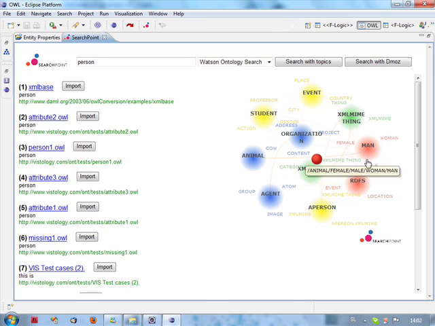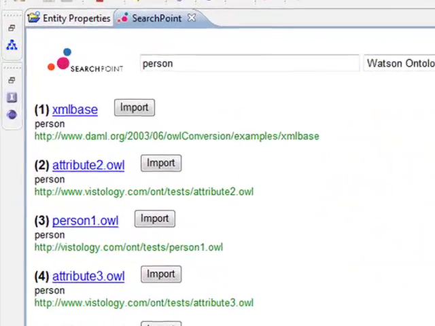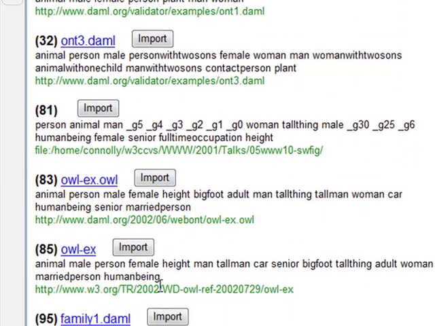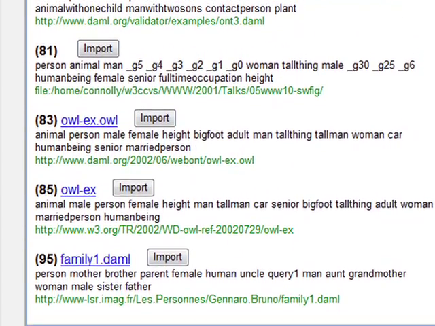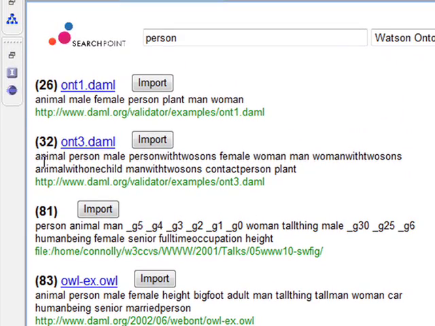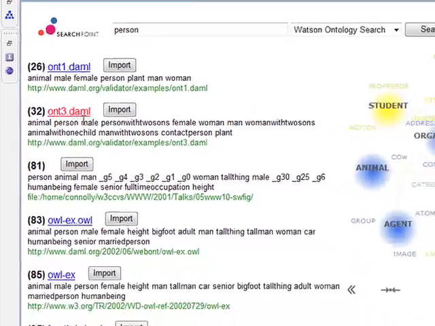We can click anywhere within this presentation, so let's click here. We can immediately see that the ontologies have rearranged themselves. The first couple in the list contain person, but also in the context of female, male, man and woman, among others. Let's say this particular ontology is of interest to us.